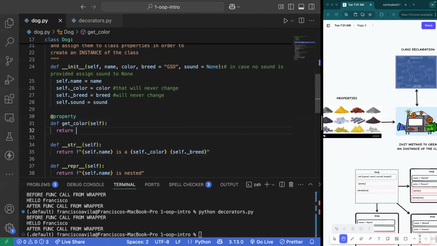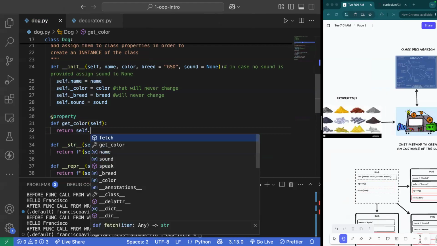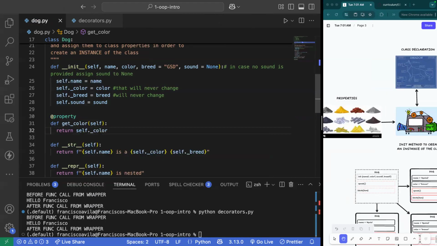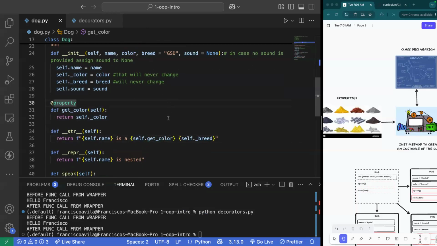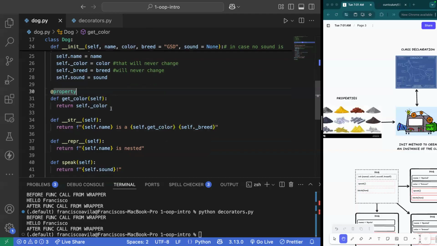And all this property is going to do is return self._color. Well, now how do I call this property? I can do so by calling get_color. Well, wait a minute. I have the def keyword there, and I have open and close parentheses with a return statement. So everything about this syntax is telling me that this is a function call. But I'm not calling a function there on line 35.